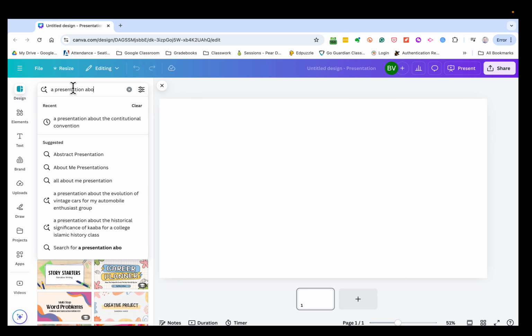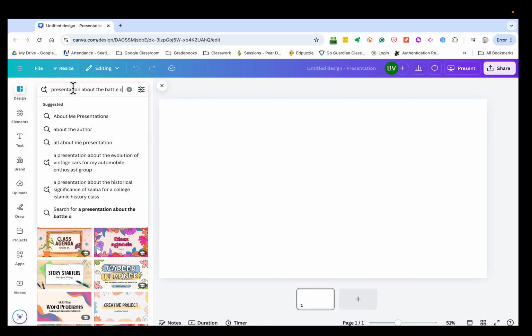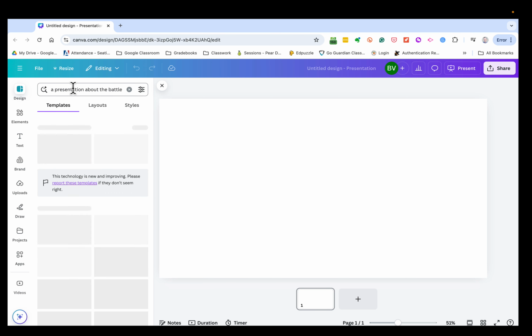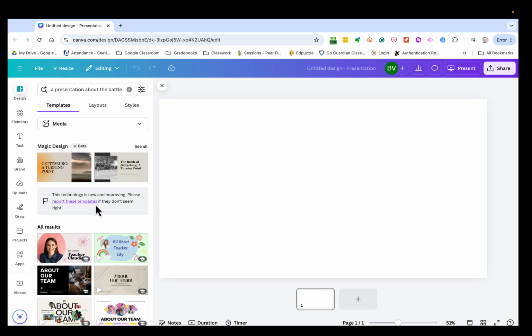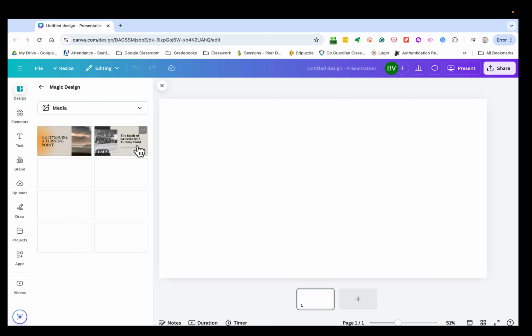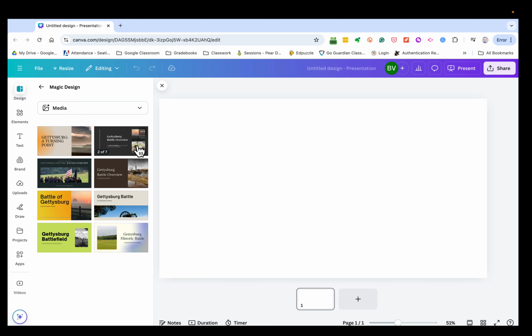So I'm going to go ahead and type in a presentation about the Battle of Gettysburg. And when I type that in, this will generate a few presentation ideas for me. I have to wait maybe like 30 seconds or so, which is not that much time when you really think about it. It's generating it from scratch. And then I take a look and I can see all of my designs here.